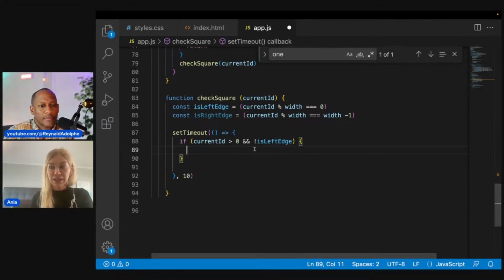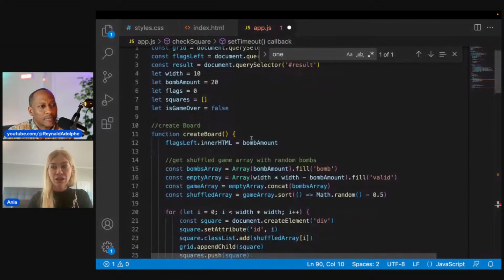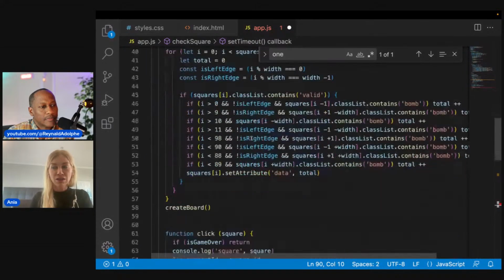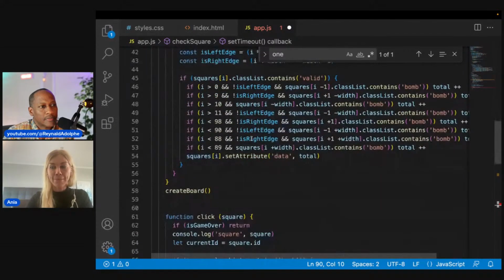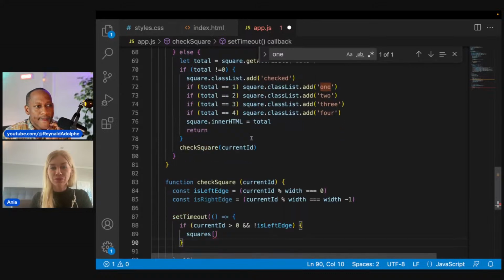And if it is, I'm going to go into the squares array, right? So the squares array should be defined. Well, we haven't defined it. We've literally just picked up all the squares. So maybe that is something we need to do. Have we picked up the squares?